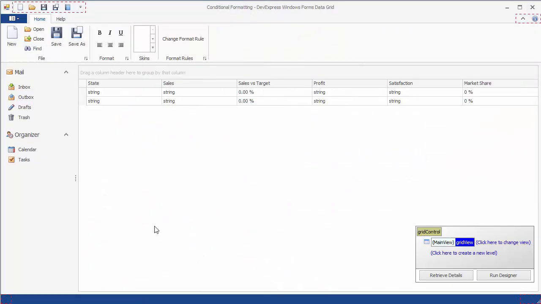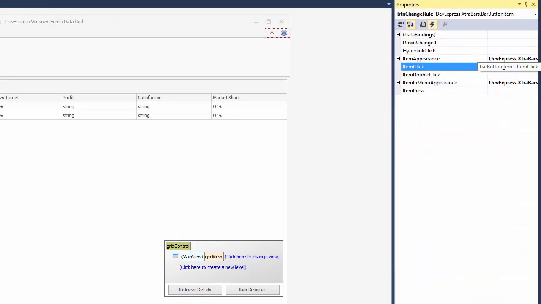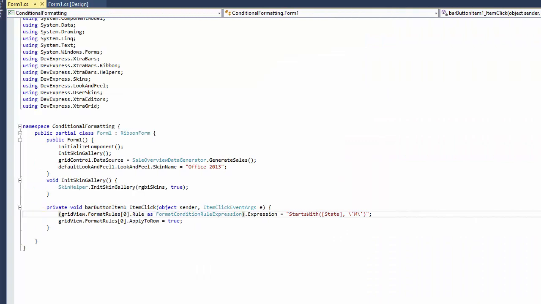Now let's see how to create new format rules and customize the created rules in code. I already have the Change Format Rule button in the ribbon control. Let's modify the existing format rule in its click event handler. Use the Format Rules property to access the rule collection.